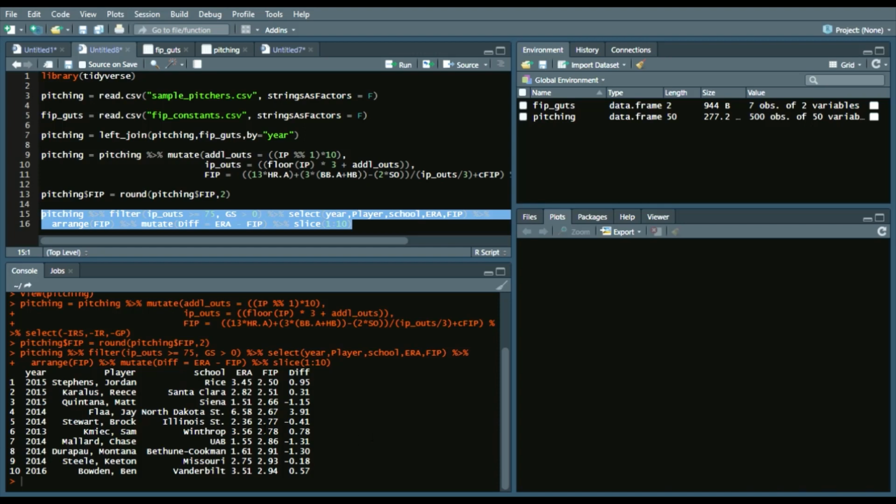But you can see, if it's positive, that means that the pitcher was unlucky in his ERA compared to FIP. So Jordan Stevens was unlucky, Careless unlucky, Matt Quintana with Siena was actually lucky. He had a 1.51 ERA but a 2.66 FIP. Now that doesn't necessarily mean that he should have a 2.66 ERA, but based on the things he had the most control over, his FIP was 2.66, which suggests that his ERA should lean close to that.